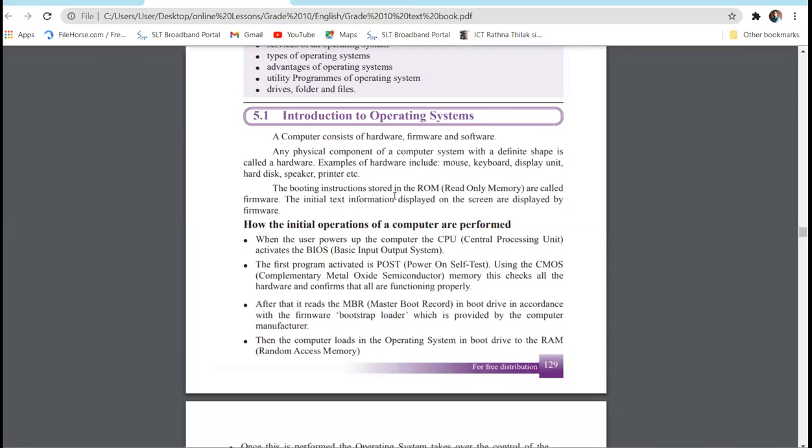Firmware is normally considered as the ROM in a computer system. Firmware means it is a combination of software and hardware, or software embedded into hardware. That is what we call ROM.